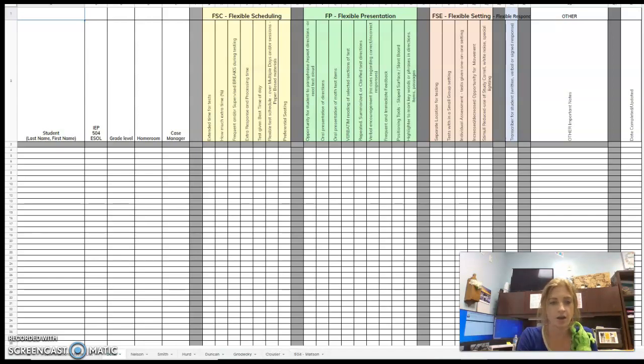So if I was Dutil, I would go down to the bottom and make sure that I am on the tab that says Dutil. Then I would drop my students in, last name, first name. I'm sure you have spreadsheets with this already. You're indicating if they have an IEP, 504, or are ESOL, putting their current grade level, homeroom teacher, and who the case manager is. So if I'm Dutil, it should say Dutil all the way down, because I'm only doing the ones I'm the case manager for.